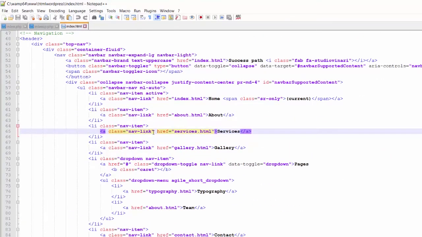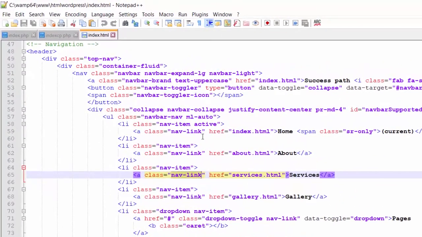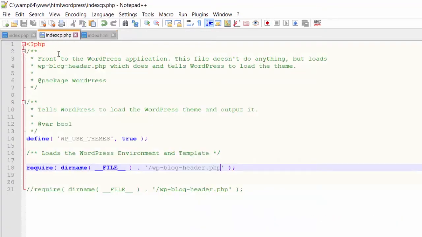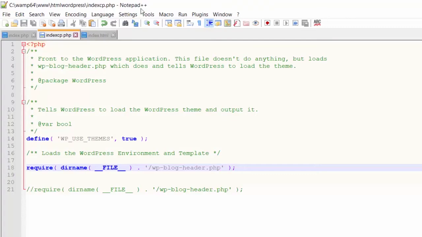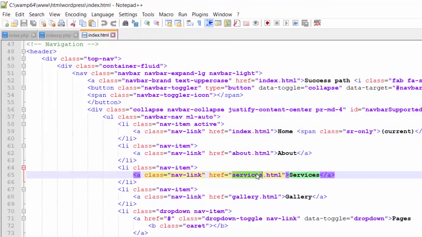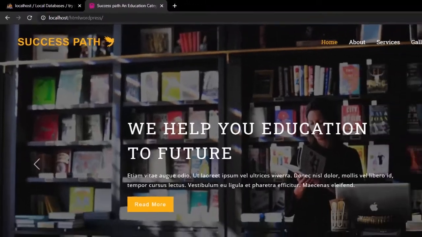When we come to the services link here, we want it to go somewhere else, which is this page. It's supposed to go to index-cp.php. We can just copy the name from here to avoid spelling mistakes. So we copy it, and we come here. Services.html becomes .php.